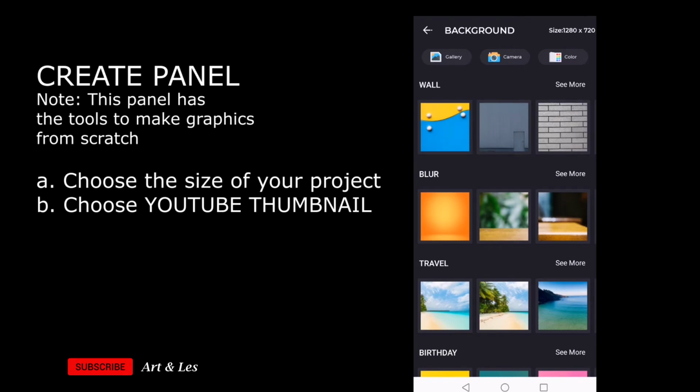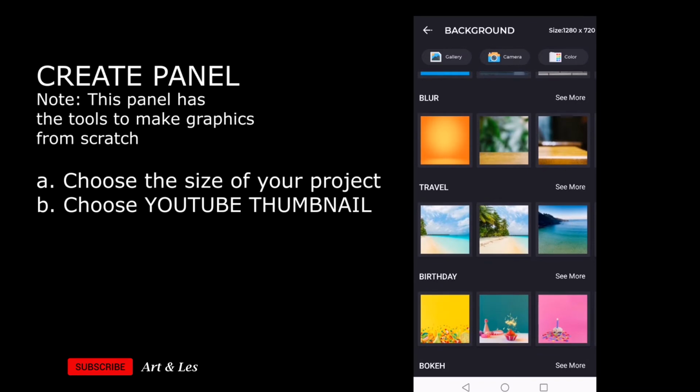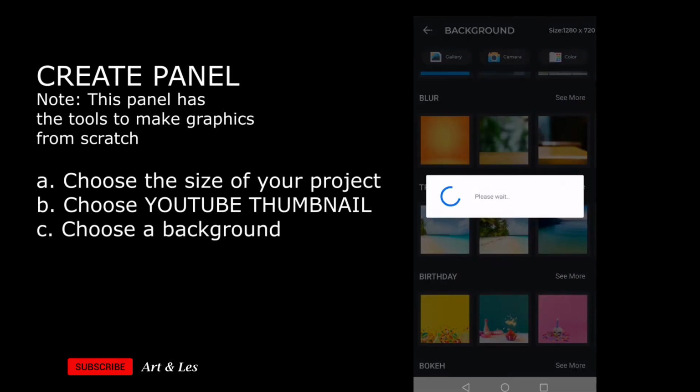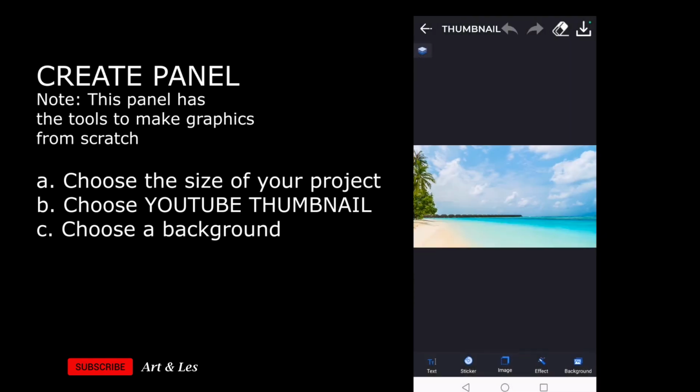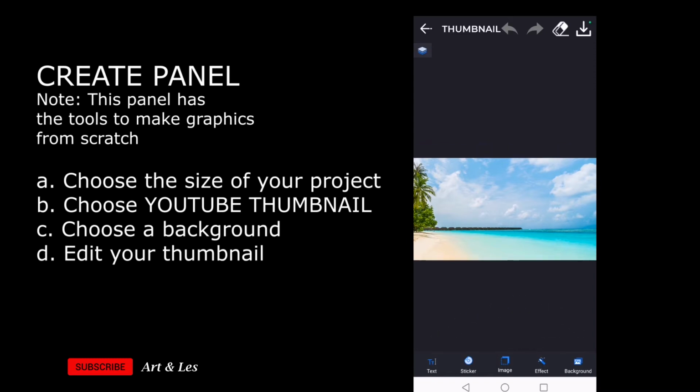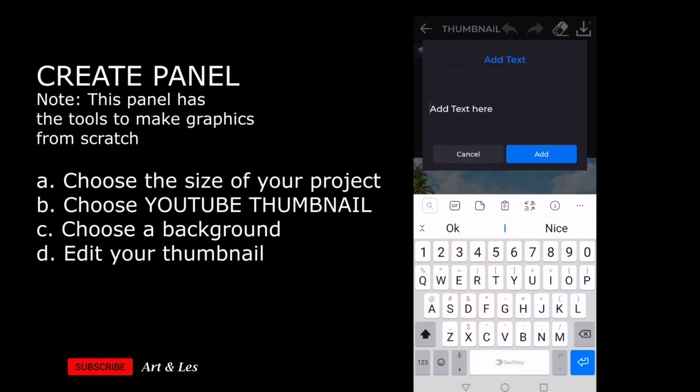On the next page, you can see the gallery. You can choose the photo you want to make for your background. So let's choose one. And let's choose this one. Now we are in the main editing page. You can choose the text, sticker, image, effect, or you may choose to change the background. So let's put some text.